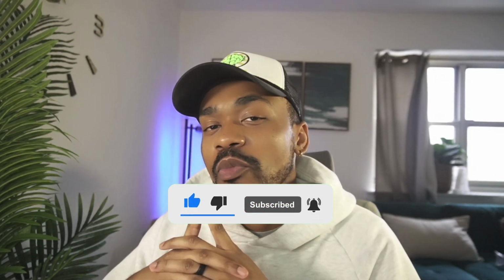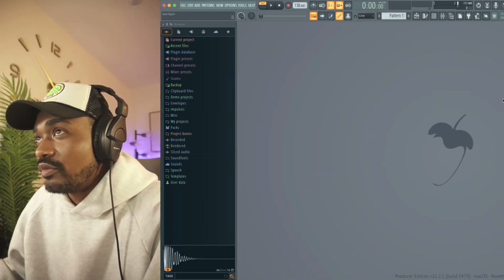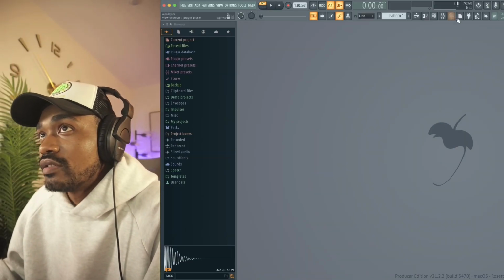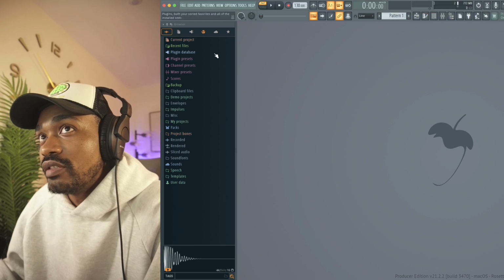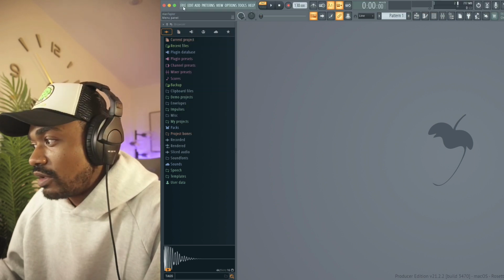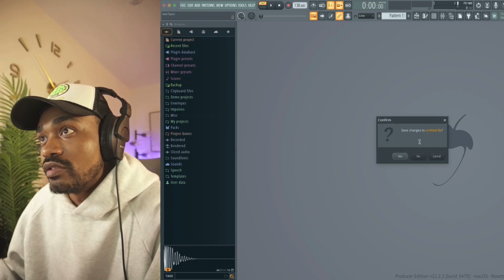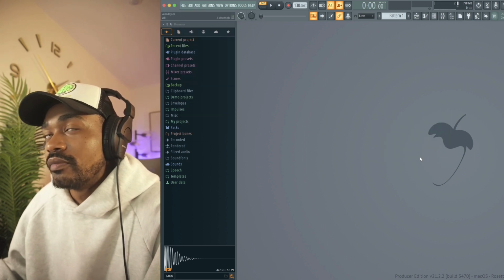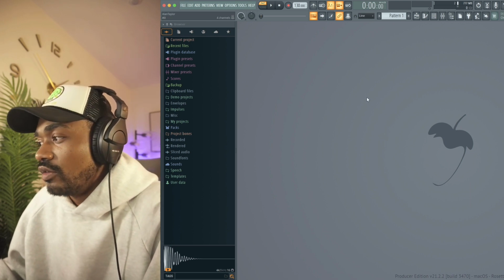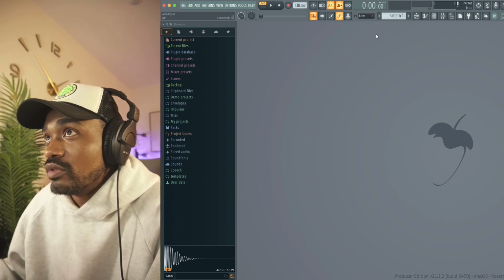And now for the moment you've been waiting for, let's make some beats. So when you open up FL Studio, it should look like this. Blank window, but if it doesn't look like this, hit File up top in the left corner, press New Basic 808 with Limiter, save changes to Untitled, click No because you didn't do anything. All right, so it should just be a blank window just like this.